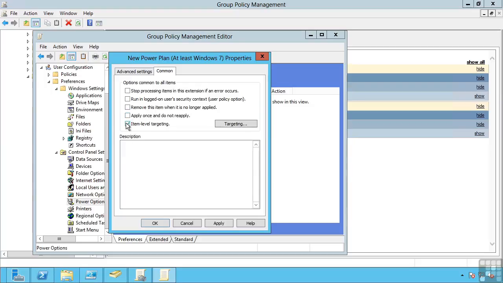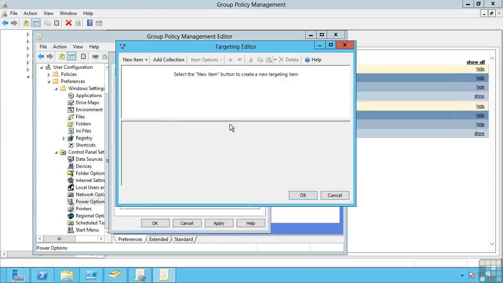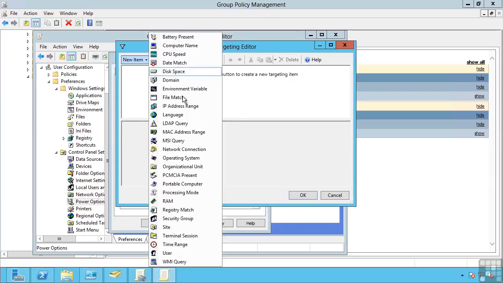I can do item level targeting. So in the past I talked about maybe security, I talked about WMI filters. Targeting allows me to do very sophisticated sets of checks. So for example, I can check things like, does the CPU speed meet a certain criteria? Is there a certain amount of disk space available? Is the MAC address of the machine in a certain range? All these different types of options can be used to target if this preference is actually applied or not.